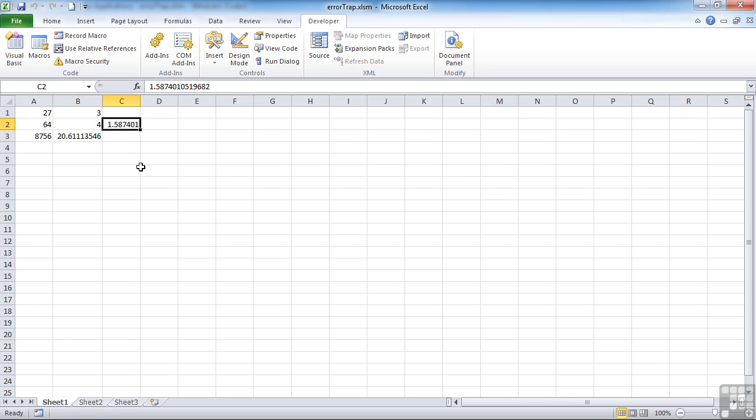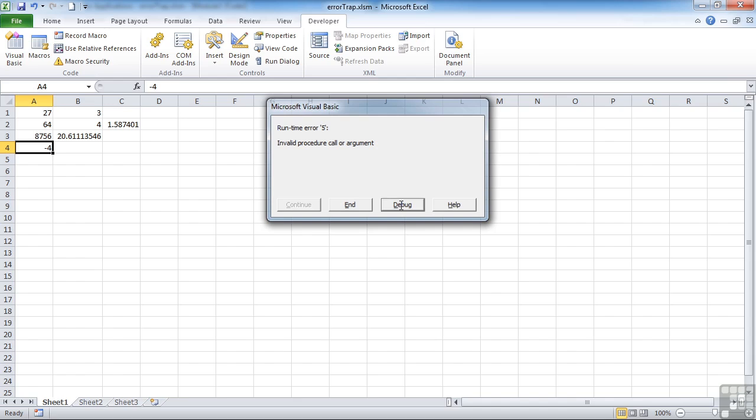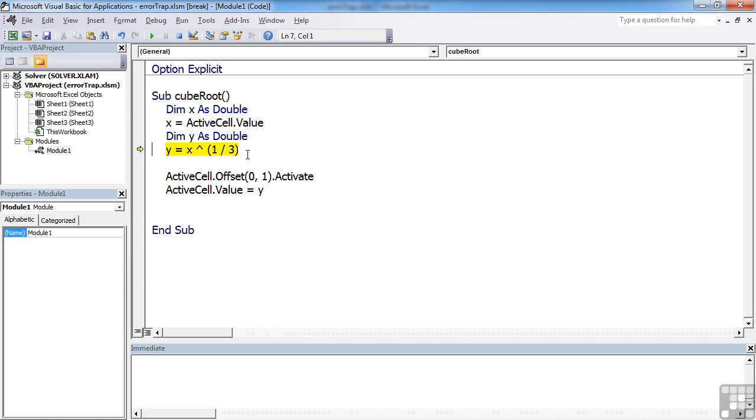So everything works fine until we try and do something that the sub-procedure is not capable of, such as working out the cube root of a negative number. I've got -4 there, Ctrl-Shift-Y, and we hit our standard error message here, runtime error 5. This means absolutely nothing to anybody using the program, and they have a choice of ending the code or debugging. Now they could click debug, it will drop them into the code, and it says the problem's here, but doesn't actually explain what the problem is.